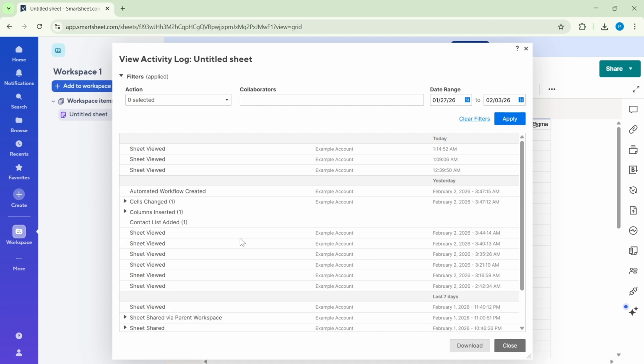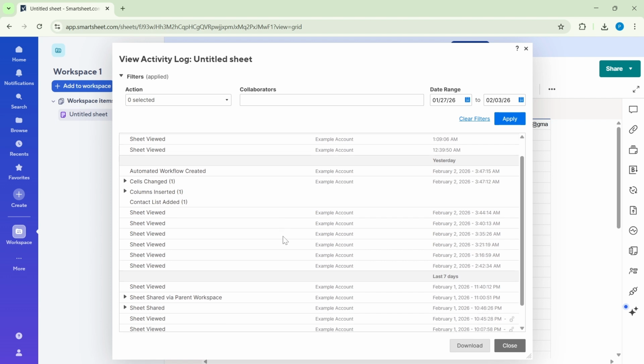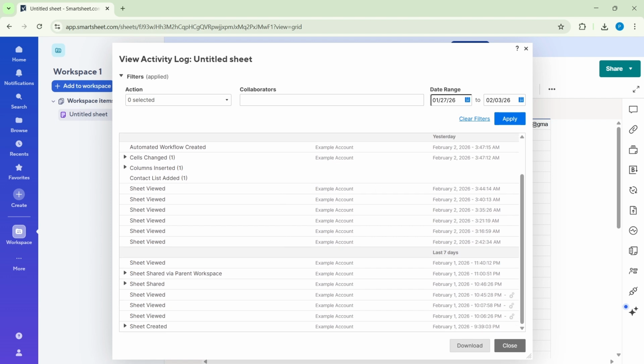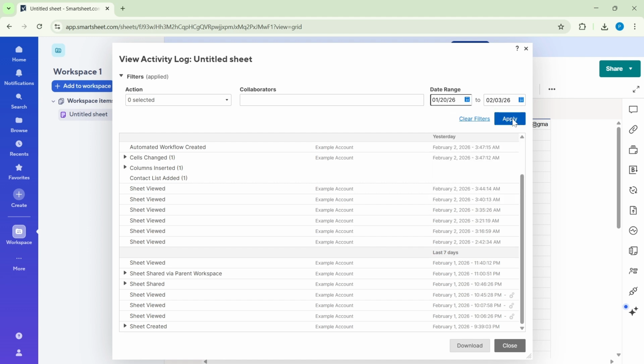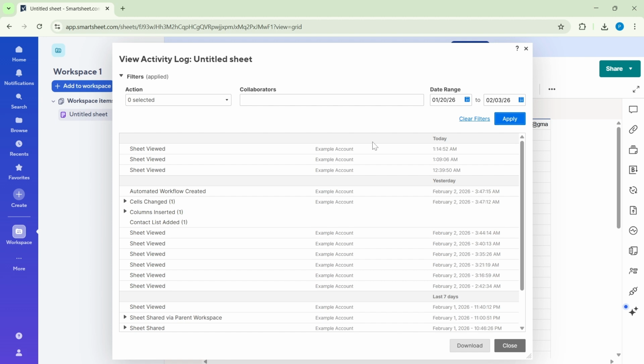Inside the activity log, you'll see a chronological list of what changed, who made the change, and when it happened. Use the filters to narrow down by date range, user, or action type, so you can focus on exactly what you need. Sorting by most recent is helpful when you're investigating a change that just occurred. Click into an entry to view more detail, including the before and after values when available.